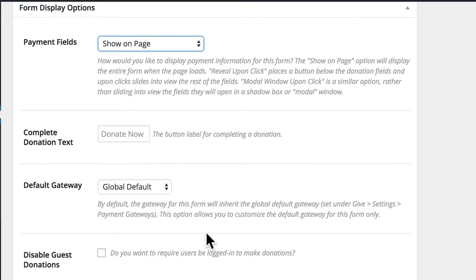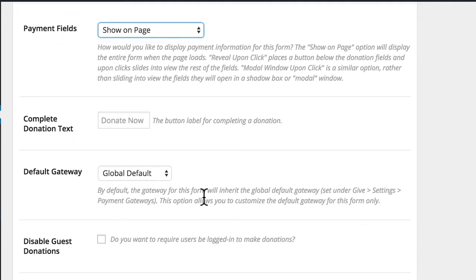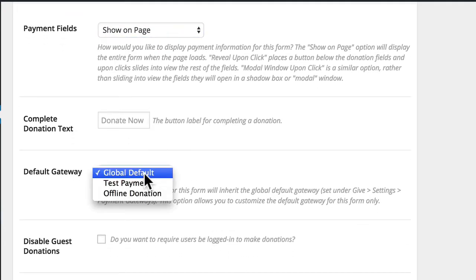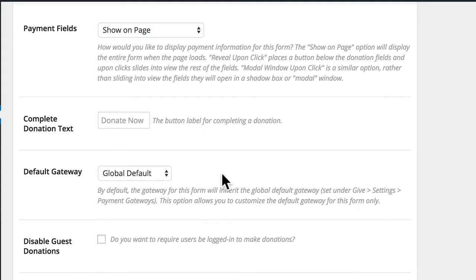Default gateway. You may recall in the settings we chose a default gateway and it was test. Here we have the option of choosing something else for this one, or just leave it at the global default. I'm going to leave it at global default.